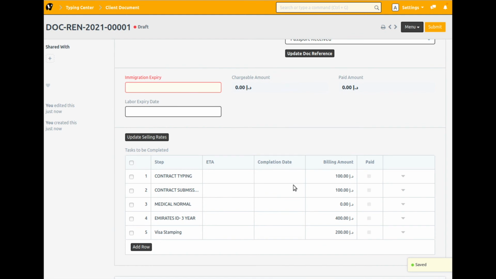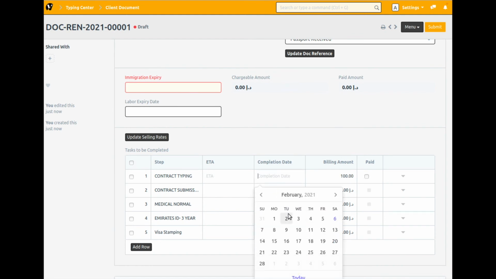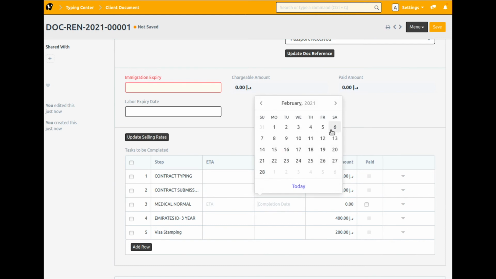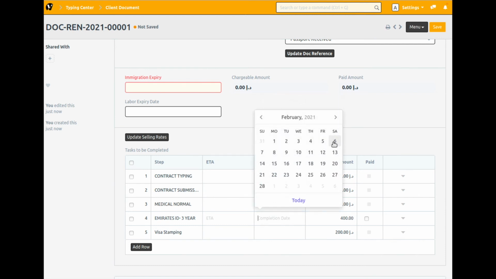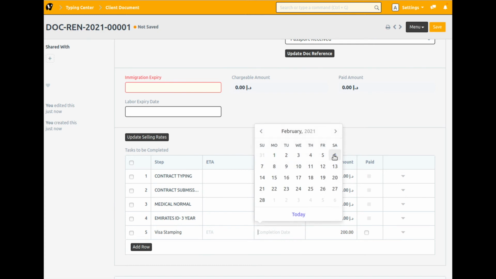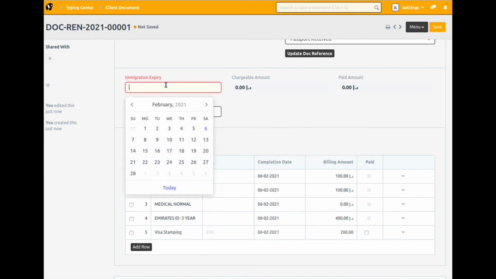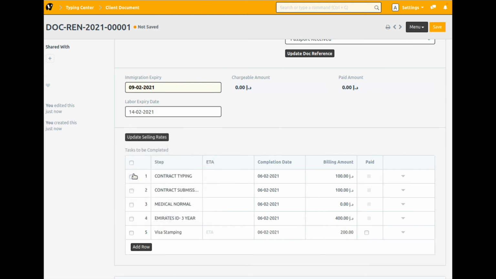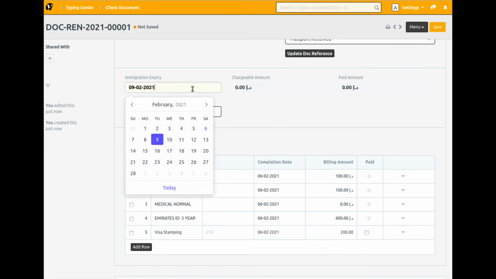What I will do, I have done all these tasks. For example, I did everything. Say today, I finished everything for the client. Here, I finished everything for the client. And the immigration is expiring on, say, the 9th, and this one is expiring on, let's say, the 14th, for example. So there is a reason I have put these two dates.